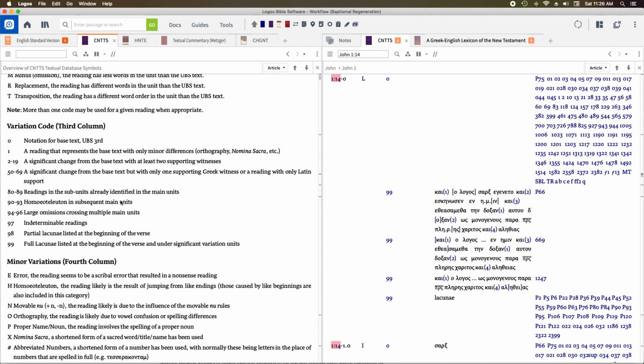Oftentimes, too, and I don't know if I know one right offhand, it will have the number 90 to 93, and it will be marked with an H, the letter H, showing that it is this type of variation. Then anything that's marked with 94 through 96 will be large omissions crossing multiple main units. So that means you would have omissions crossing these main units here. Again, I don't know any right off the bat.